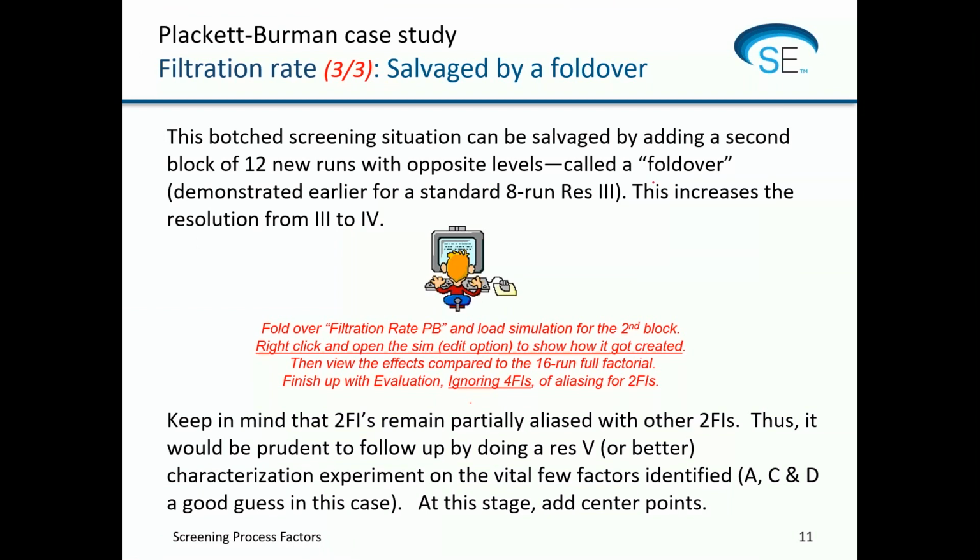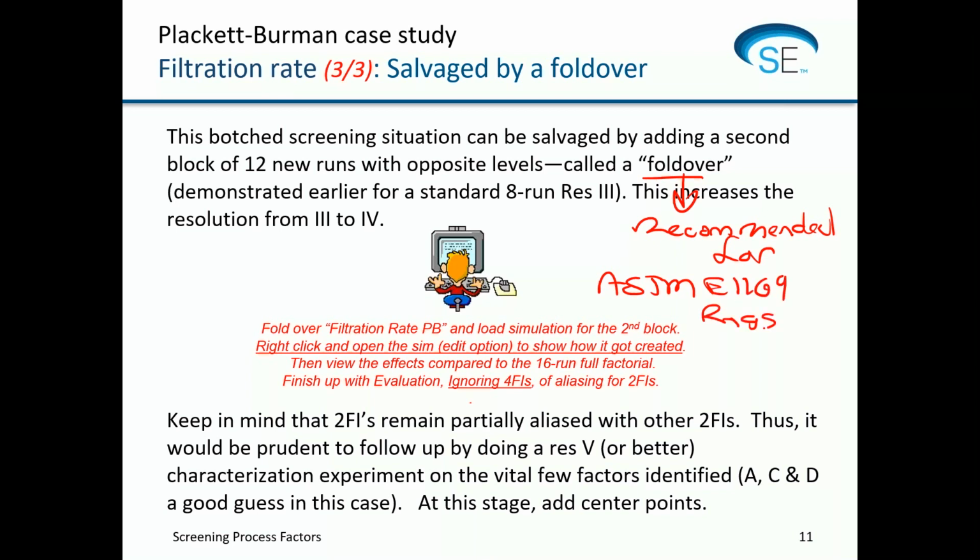And we actually recommend this fold over for the ruggedness testing. And this is actually an ASTM standard, E1169, ruggedness testing. So for the ruggedness testing, if we see an important effect, even if it's insignificant, certainly if we see a significant and important effect in ruggedness testing, then we would fold over the resolution 3 Plackett-Burman and try to figure out what caused the ruggedness test to fail.